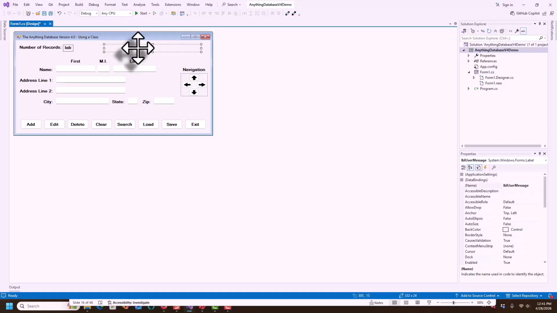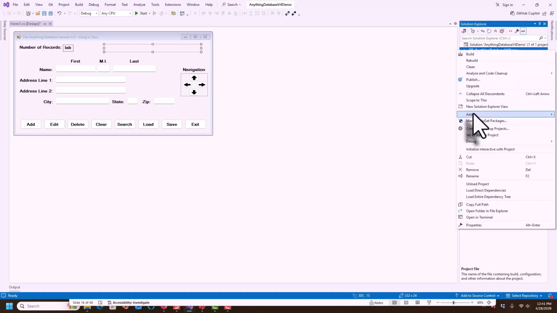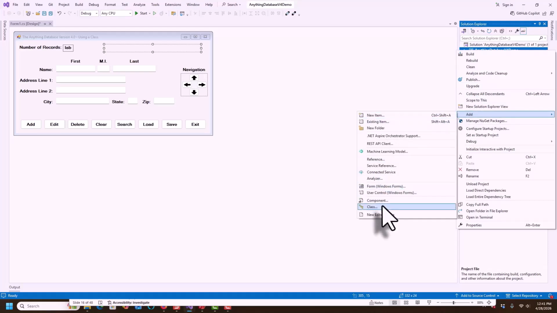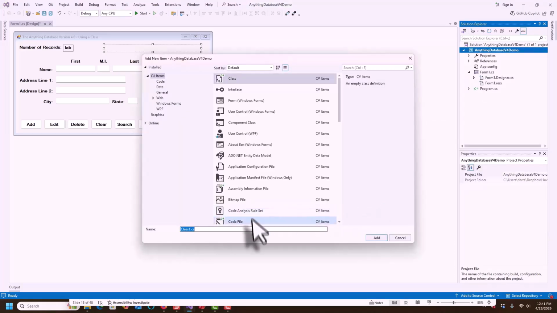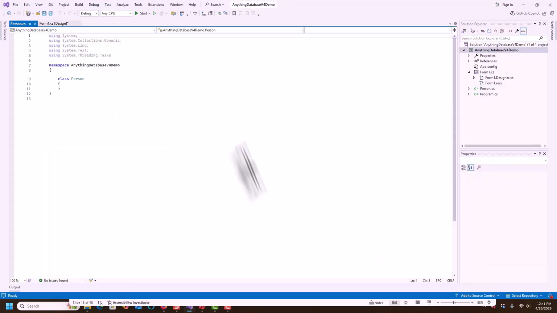So all we need now is to start deciding how we're going to do the coding on this. I mentioned before we need a class. So we're going to be creating the person class to make this all happen. And how do we do that? Well, we go into our Anything database here, right click on it, and say add a class. And we'll name that class person. Once I've done that, we get our initial code for this.